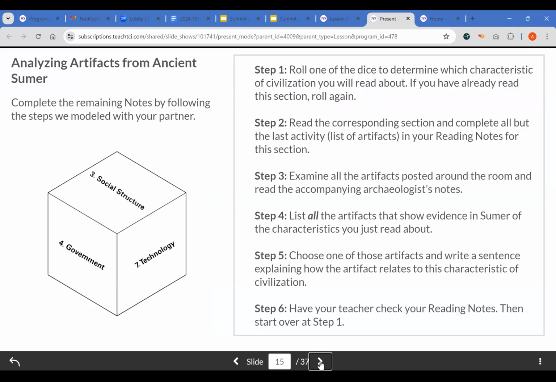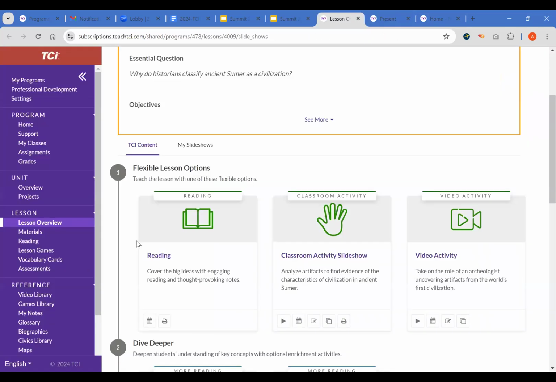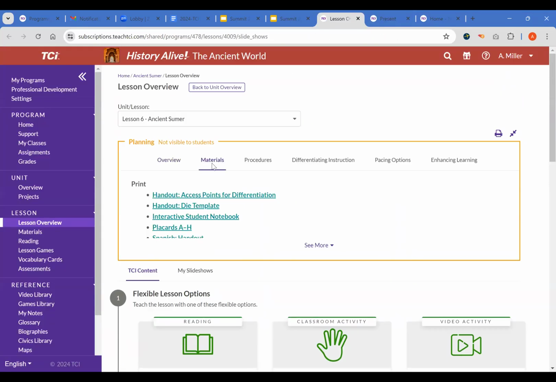And so then our students are going to get started. You can leave this slide up so that they see the steps and what they need to be doing. And you may want to know, well, what placards are we talking about? So I'm going to go into this overview.